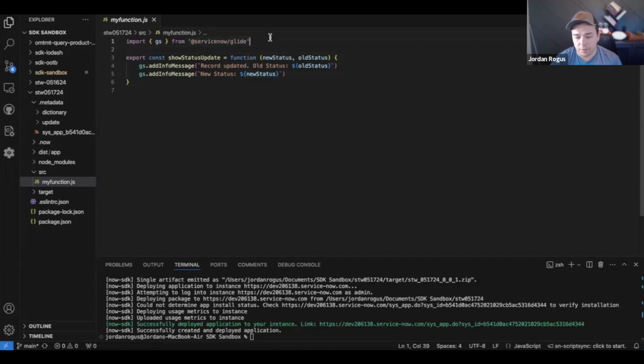So if we want to use Glide, for example, we can import GS from ServiceNow Glide and then run anything like an add info message, anything like that. You can do GlideRecord too. We can import GlideRecord and start working with GlideRecord too, et cetera. So this is where you're going to be spending most of your time, importing packages or modules from Node, and then creating your own modules and stuff that you can then use within ServiceNow. So in this case, I can export out this function, which is going to do some stuff, and then I can leverage this within, let's say, a business rule.